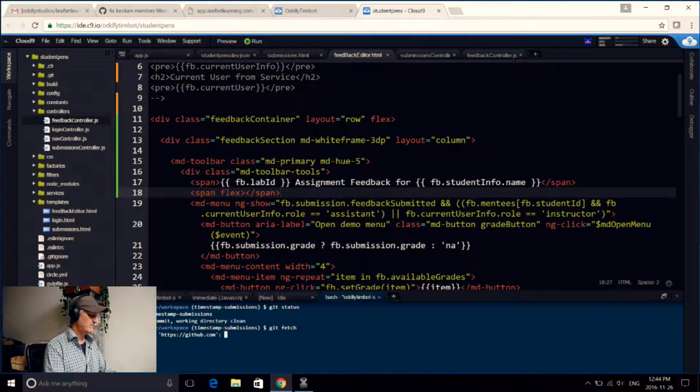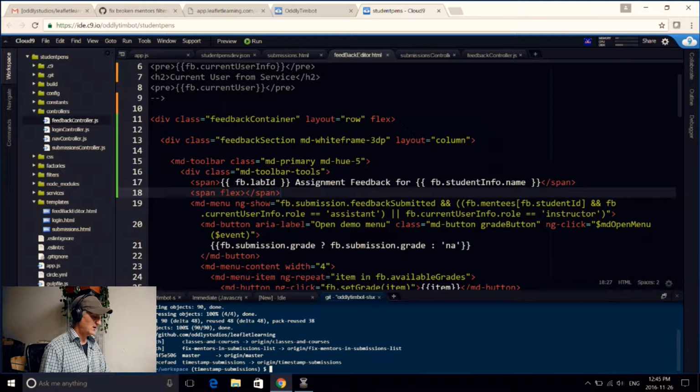So I'll go ahead and do git fetch. It's going to ask me for my credentials. This is how we protect our code. Here we go. And look at that. So we have 2 new branches. Generally, each branch is for some particular feature that we are working on. So I can see that there's a new one called Fix Mentors in Submission List. So I am going to switch over into that branch right now.